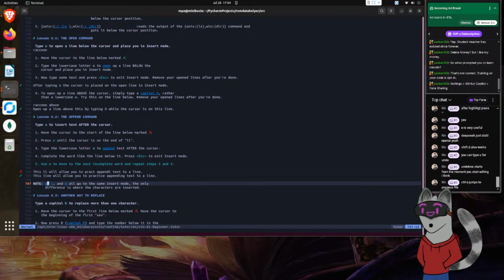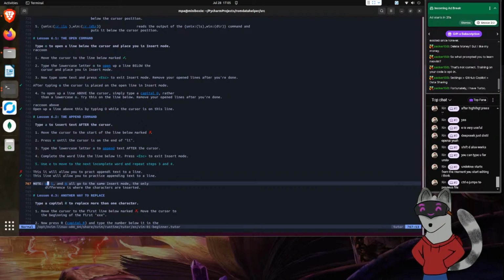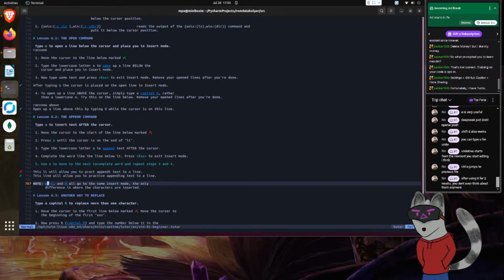Control O jumps to the previous file. Oh, I see. I'm going to have to remember that the control commands will be very different from the shift commands. It's kind of like learning, well, for those who know anything about the Japanese written language, fortunately they have turbo. Ooh, I'll have to look into that. I wonder what that is.